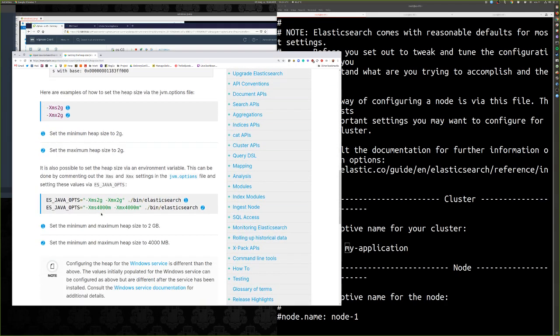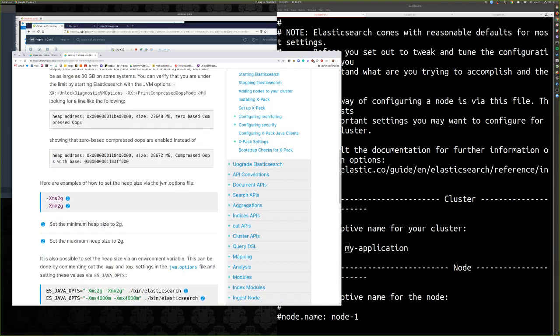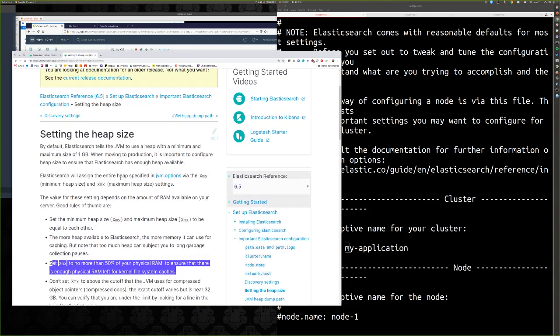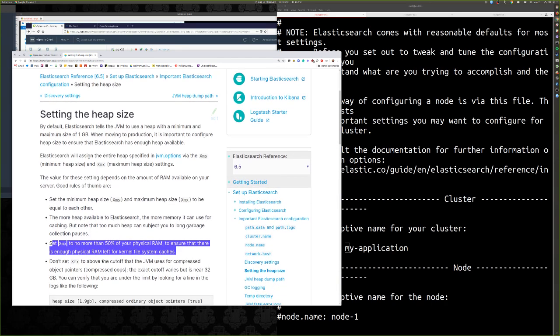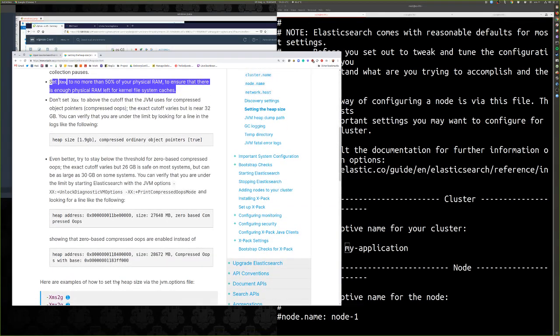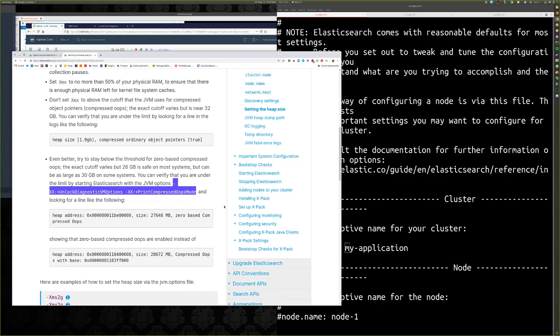All right, let's see if I can find it. Is it this? You were looking right at it. Scroll up. Keep going up. You can verify that you're under by starting Elasticsearch with the JVM options. It's the last bullet point on that list right there. It tells you an option you can start Elasticsearch with, which will log what the heap max is on your box. And they say 26 gigs is the totally safe number. But remember, this only comes into account if you're on a box that has more than about 60 gigs of RAM.